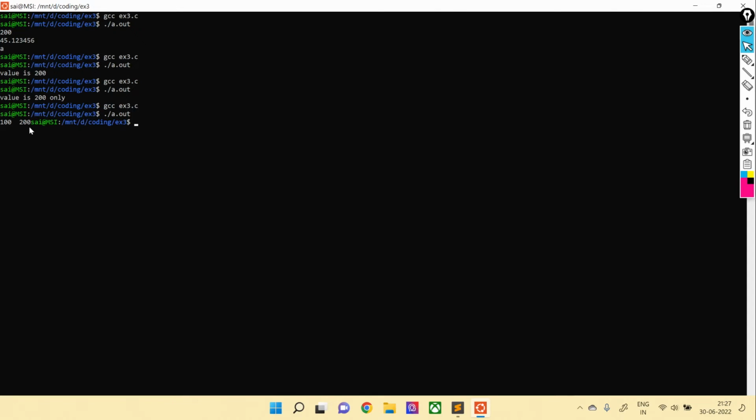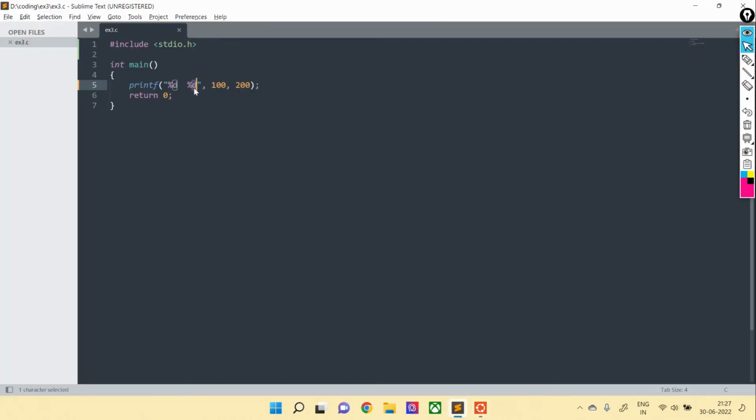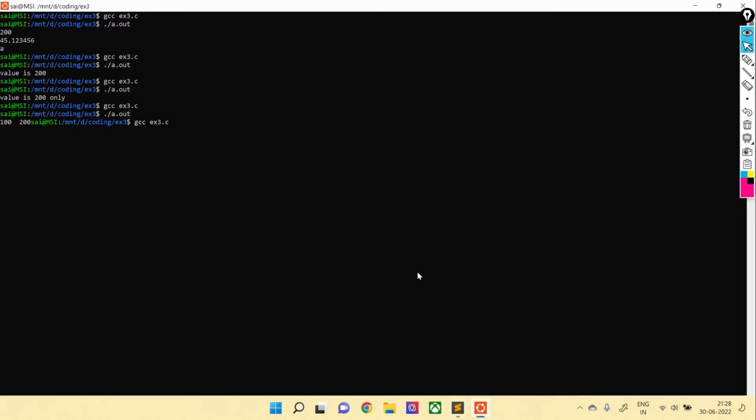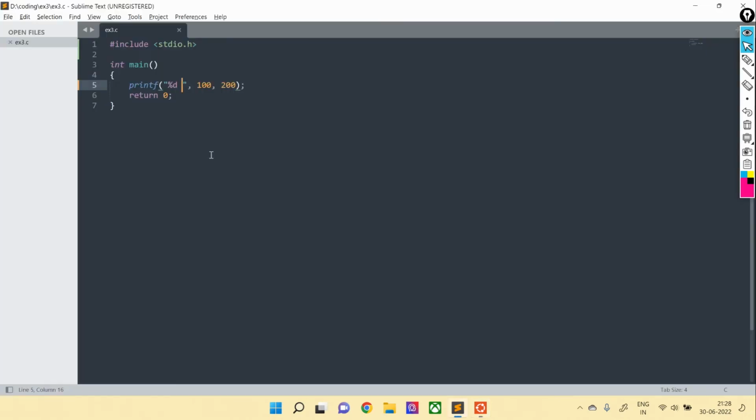A hundred and 200 got printed, fine. If you have given only one %d, it won't work. Let us check what will happen if I compile it. It is giving an error that there are too many arguments. Here you have given 2 arguments, but to print these values you have given only one format specifier. So you need one more format specifier.